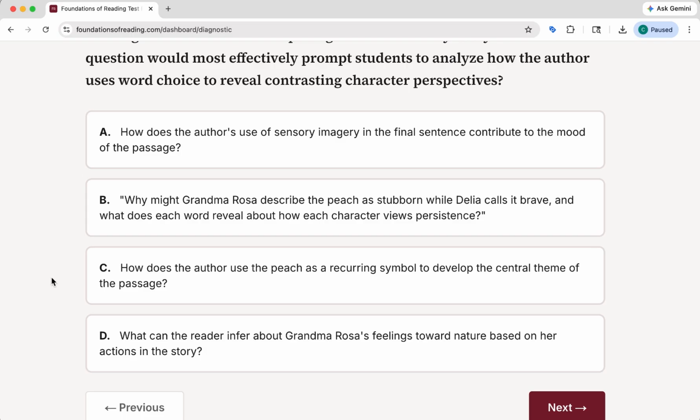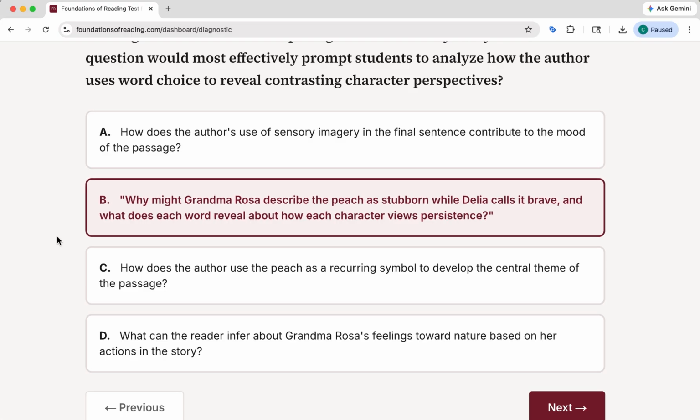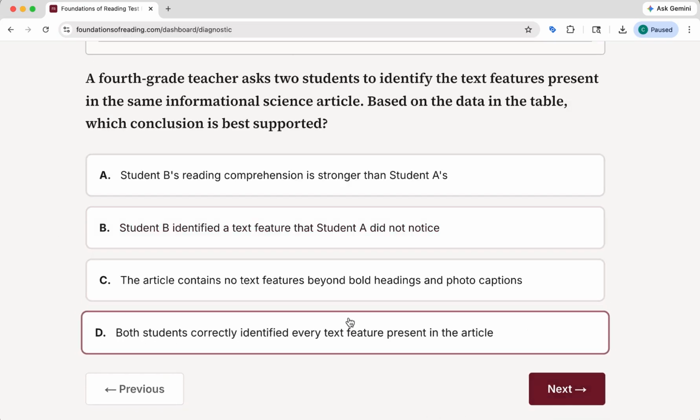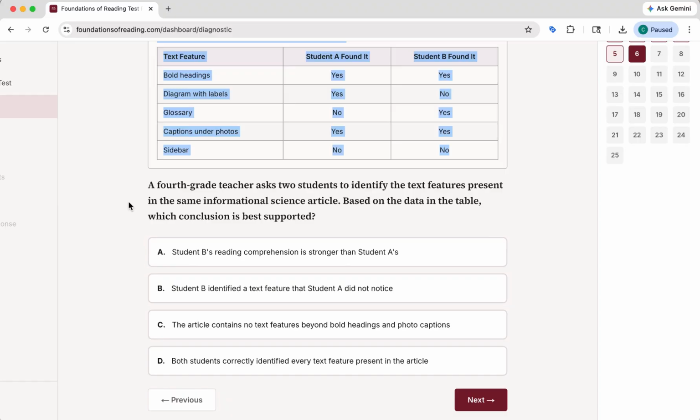All right, option B, let's go right there, asks students to compare two characters' word choices for the same object and analyze what each word reveals about the character's worldview. So I would go ahead and choose option B. Next up, looks like we have another table here.